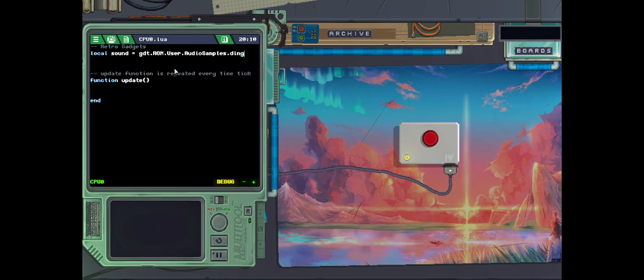Arguably, doing it via a string, if you've got a lot of items in there, might be a quicker method to search. I don't quite know the ins and outs of the Lua engine, but yeah. So we've got the sound sample. Okay, so next up we need to get our audio chip.